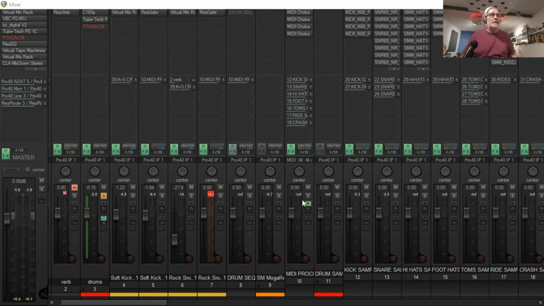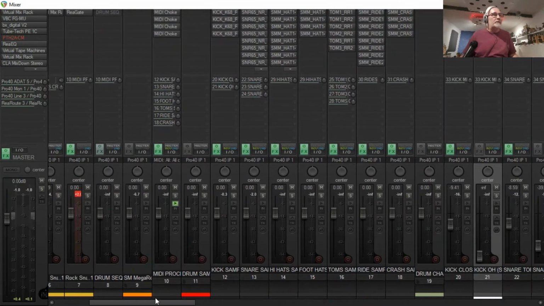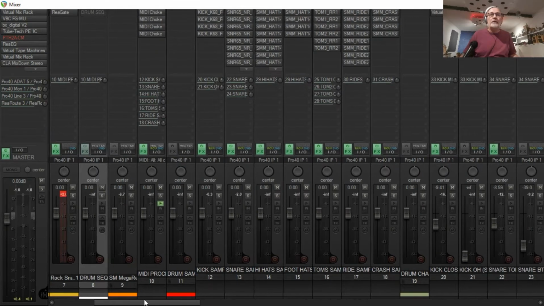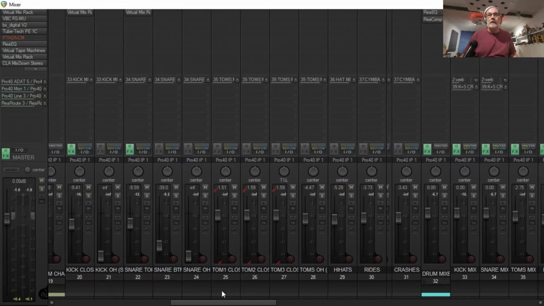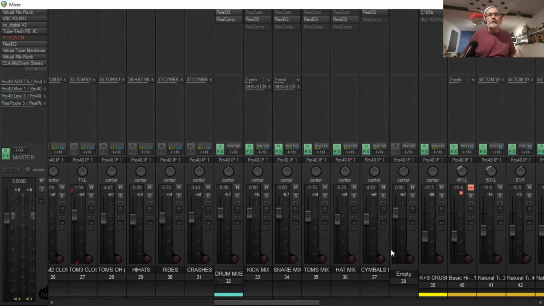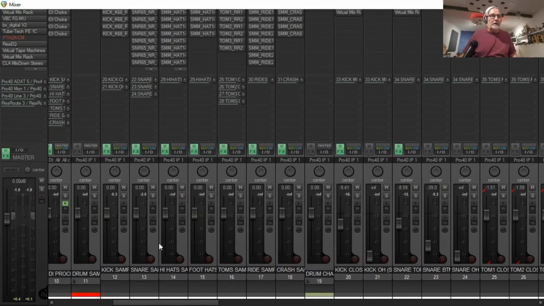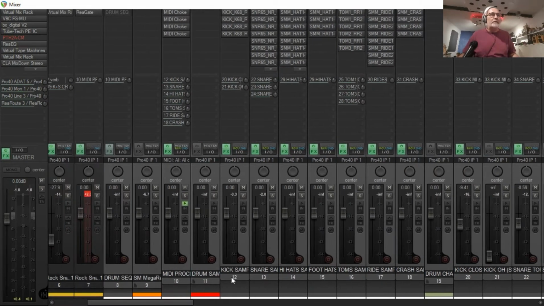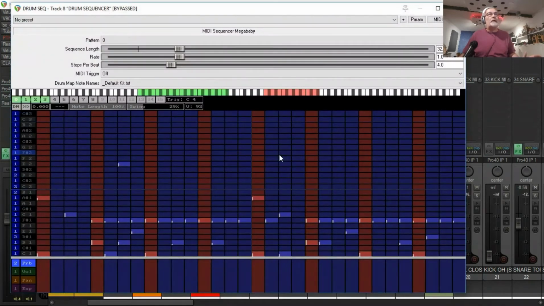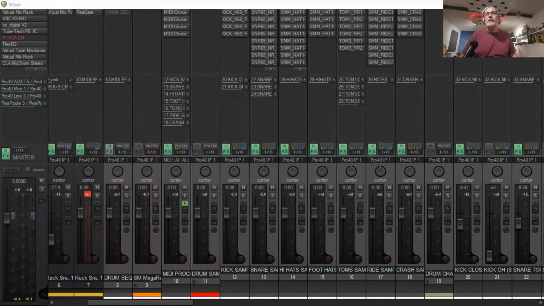So what I'm using it for, despite the fact that there's God knows how many tracks, it goes all the way down to here, all these tracks here: you've got where the audio comes out, then you've got the final mixer, and then you've got all the channels with all the samples. You've got your MIDI processor, which has got your chokes in there, and you've also got a sequencer using Mega Baby as your sequencer. So you can trigger and program beats, and as soon as you hit play, it'll play the drum kit. Superb. But I'm not doing a lesson on that one today.